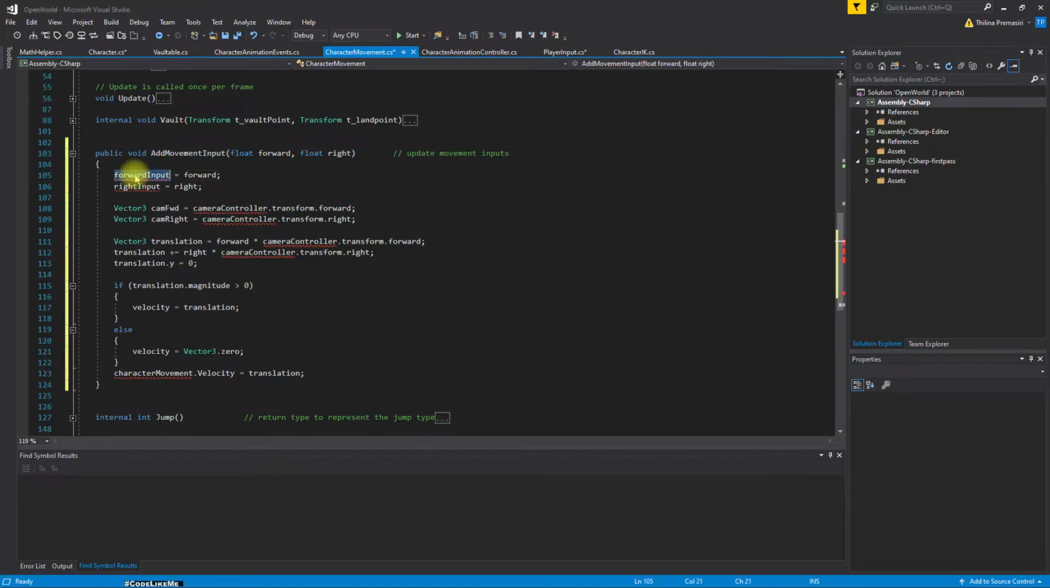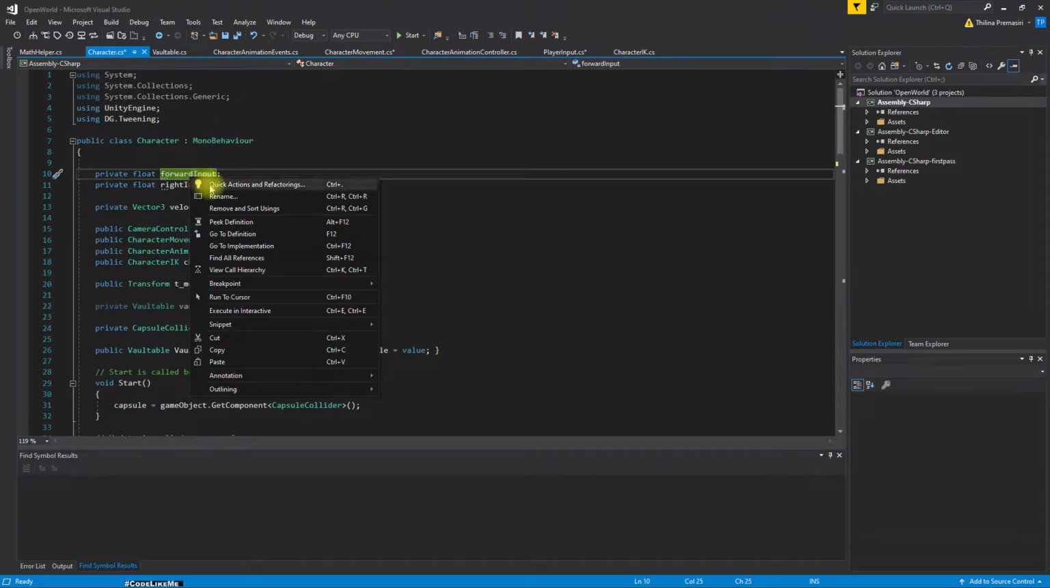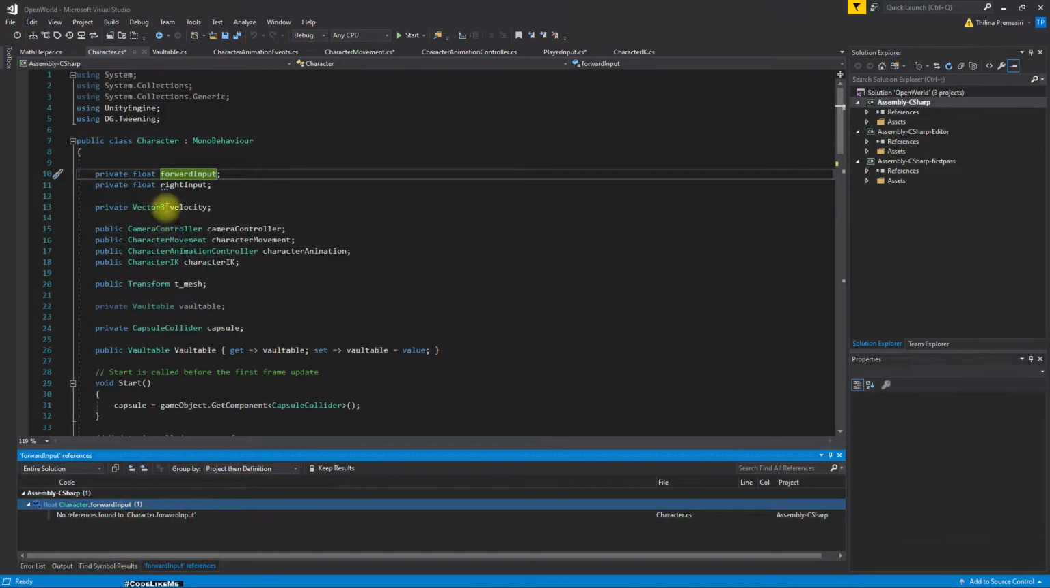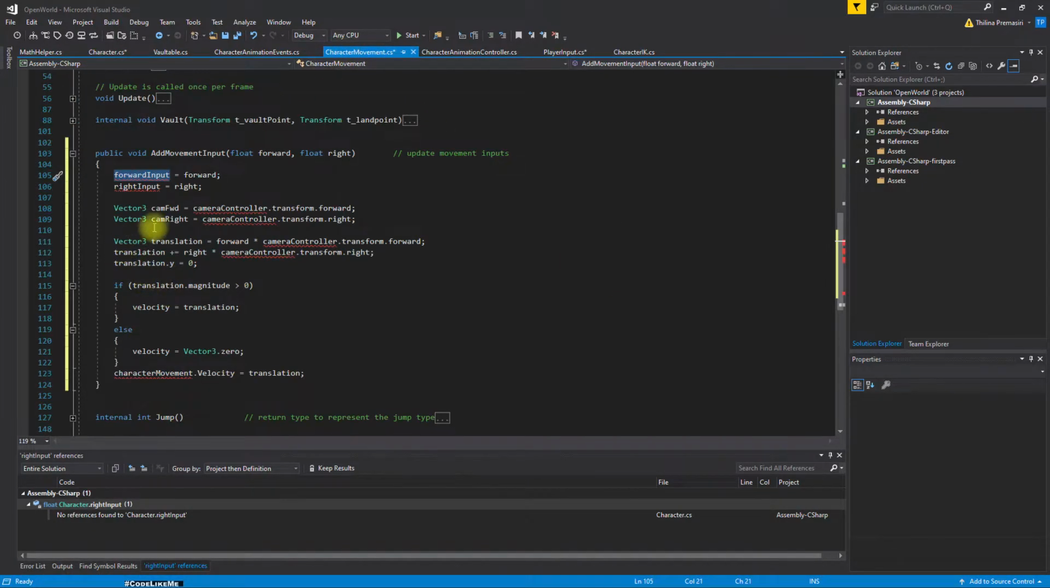So right now, why do I need this forward input and right input? Am I using those variables somewhere else in the character? Let's see. No. No. Okay then, I don't need them in the character. Here, can I just use this instead of forward input? Yeah, let's do it like this, forward input, and this one. No, let's just comment this.